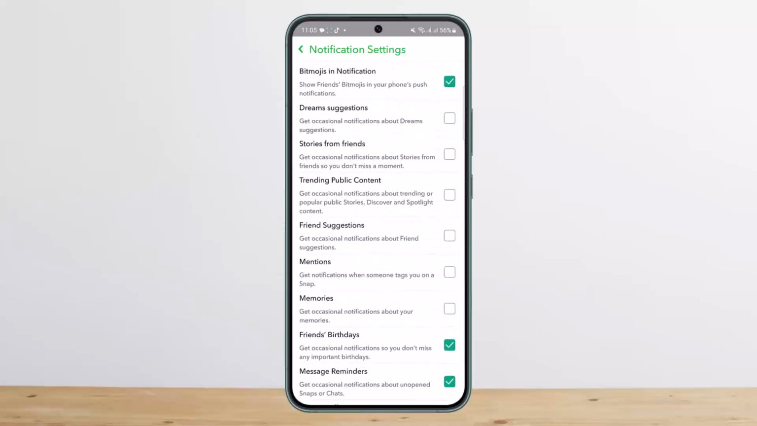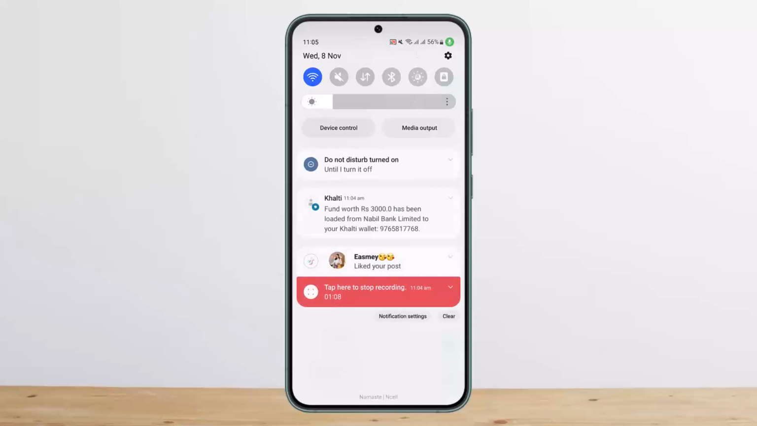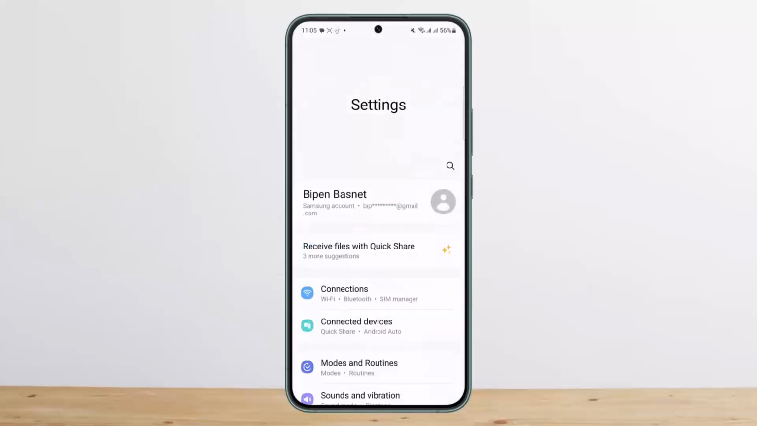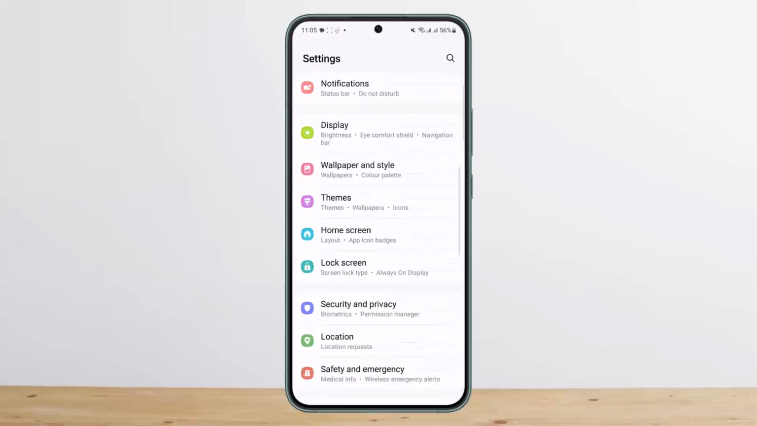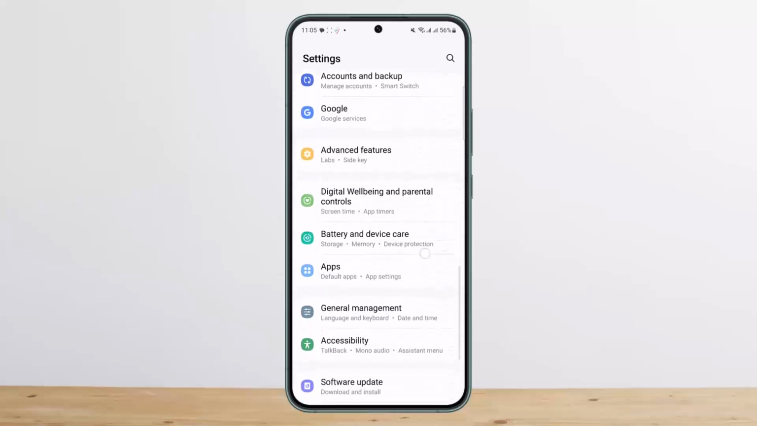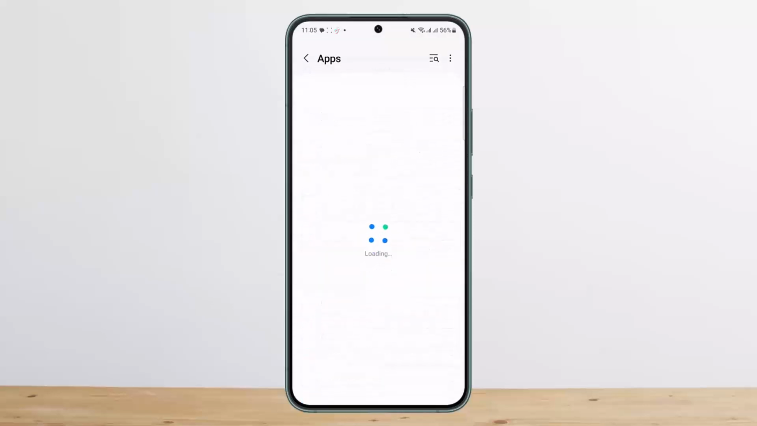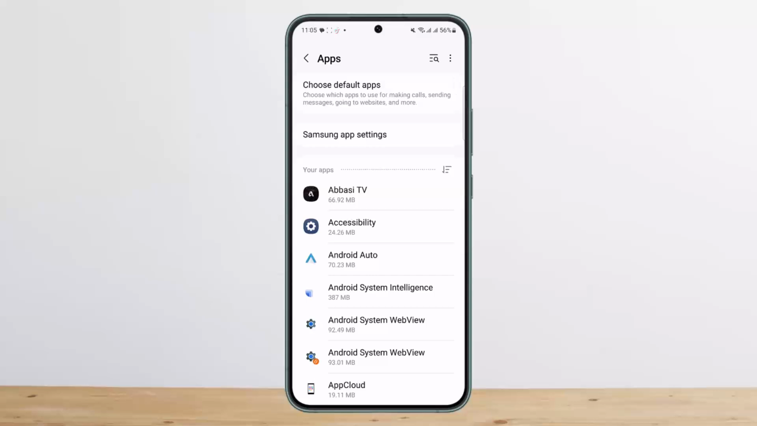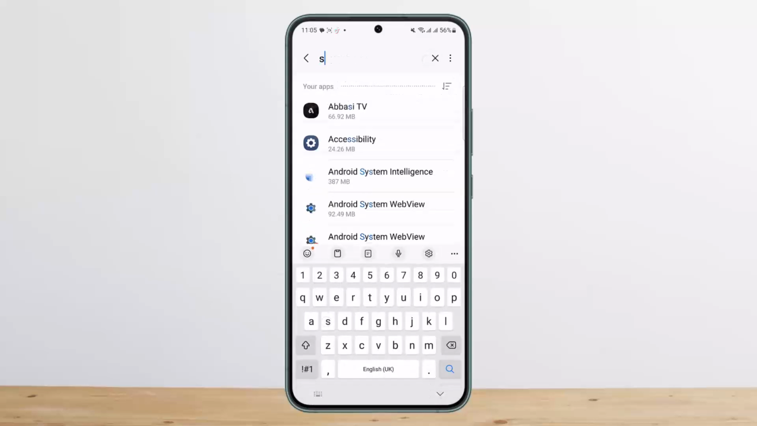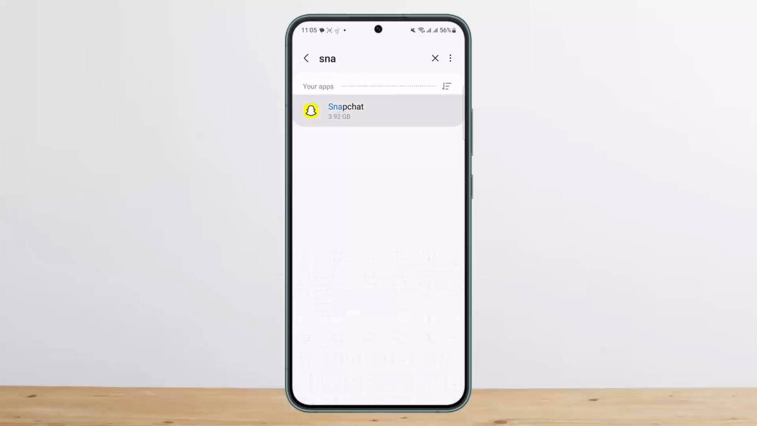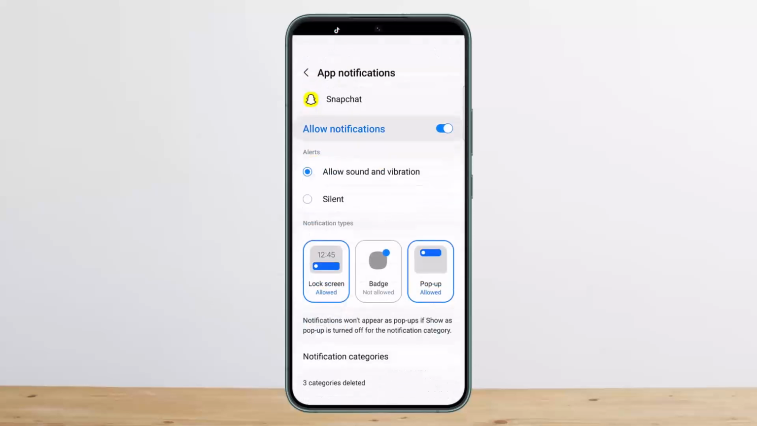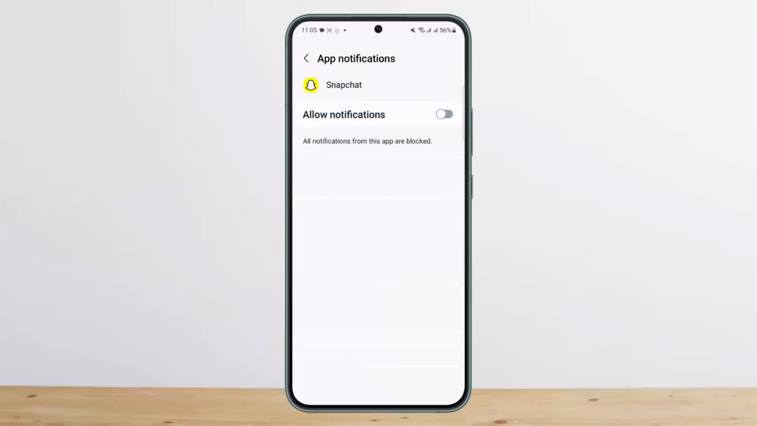The other way is you can head into your phone settings. Once you head into the settings, here you can head into the apps option. If you scroll down below here, you can see the apps option. Simply tap on it. Once you tap on apps, you want to search for Snapchat here quickly, and like before, you can simply tap on notifications and you can disable this wholly.